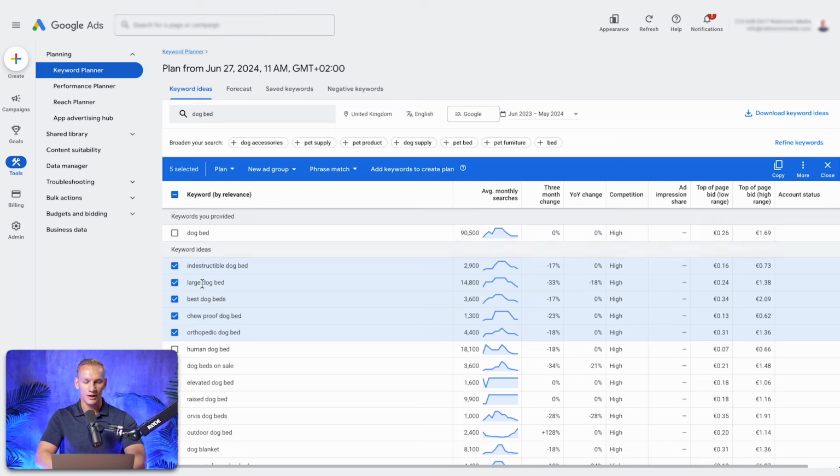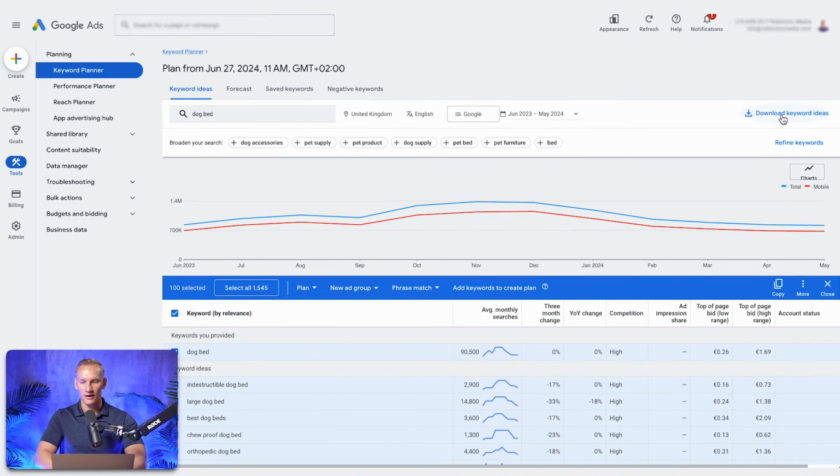So if you want to select more keywords, let's say you want to select all keywords, you click the box right here. And then what you can also do is download keyword ideas. So if you press here, you can download them in Google Sheets or a Google CSV file. So that's really useful to download the keywords and use it later on, or use it for another purpose if you would like to.